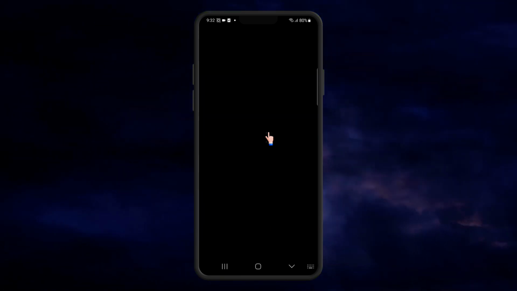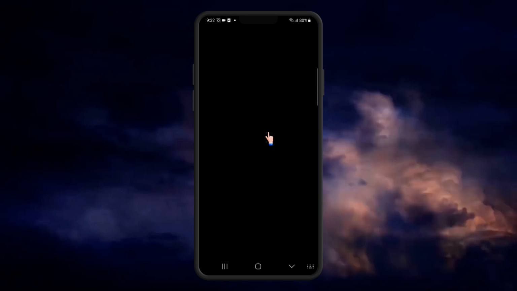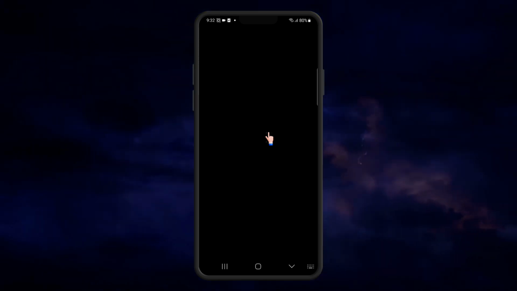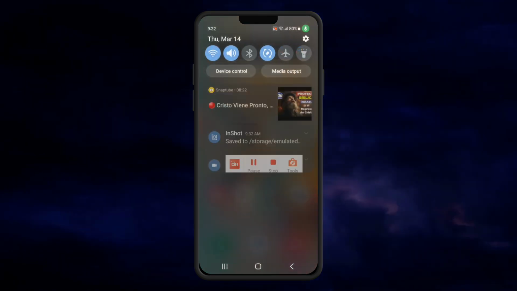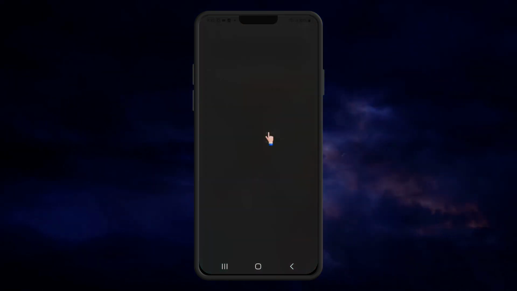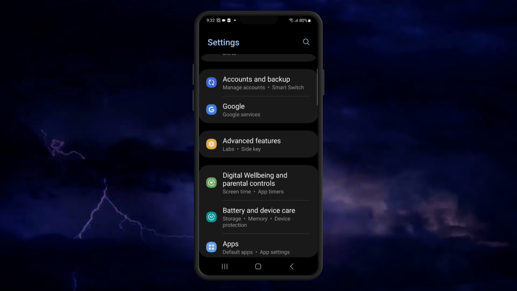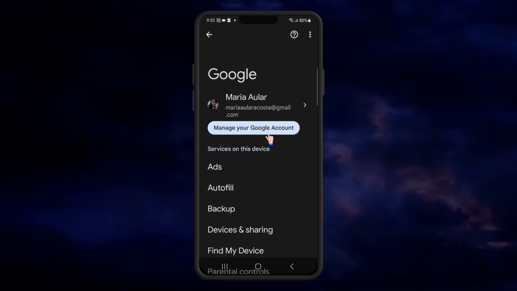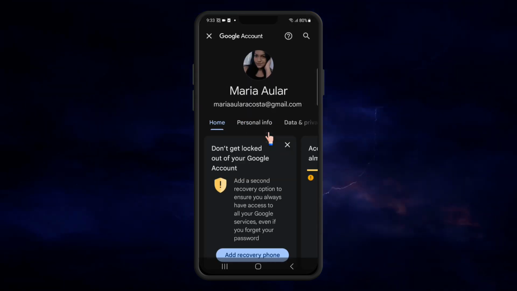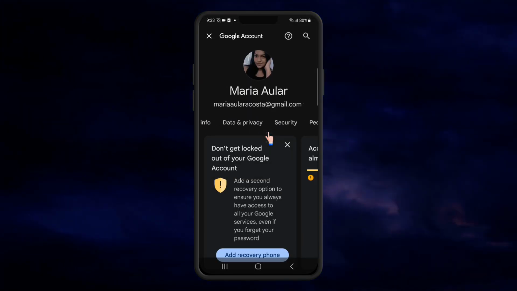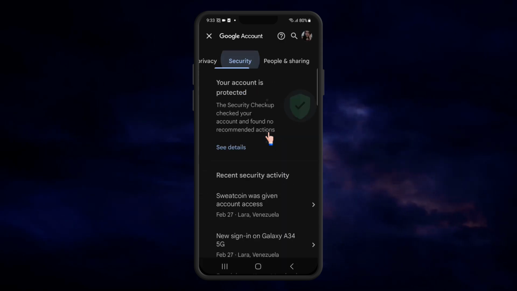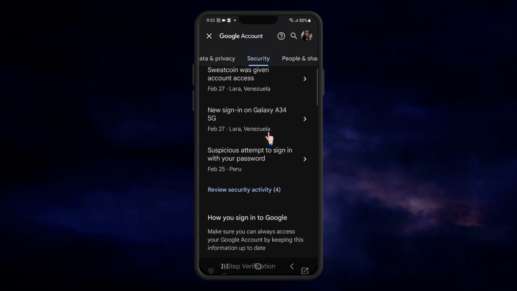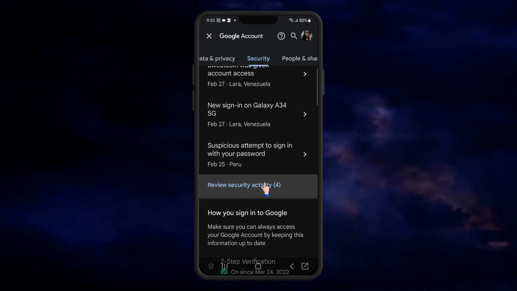Now the option you have to pay with another email is to remove this from your device. What you are going to do is the following: we go into configuration and select Google. When we are in Google, we are going to go to where it says manage your account, and in this case we are going to security and we search activity and review security activity.